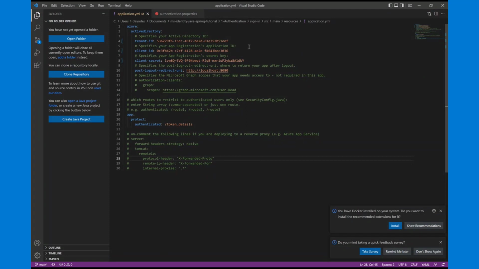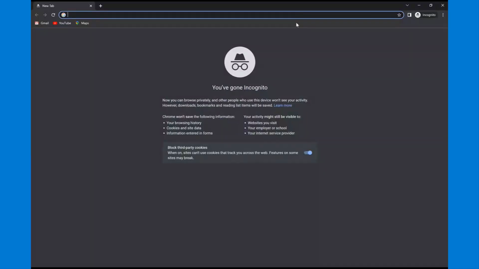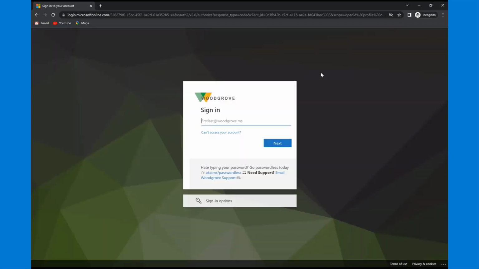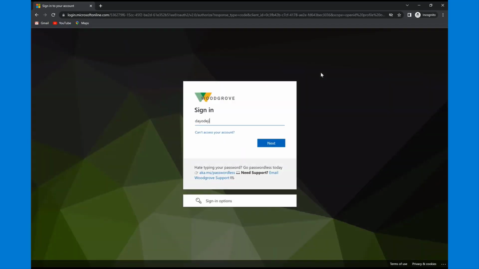So now I'm going to open up an incognito browser and go to localhost 8080. As you can see, I'm taken to a page where I'm not signed in. If I try to use the button on the right to sign in, it will go smoothly. Attempts to go to a protected page, such as ID token details, will result in automatic redirection to the Microsoft Identity Platform sign-in page. So I enter my credentials.